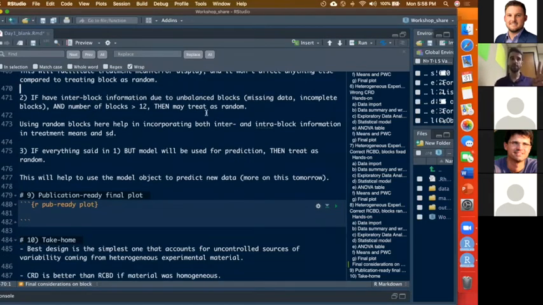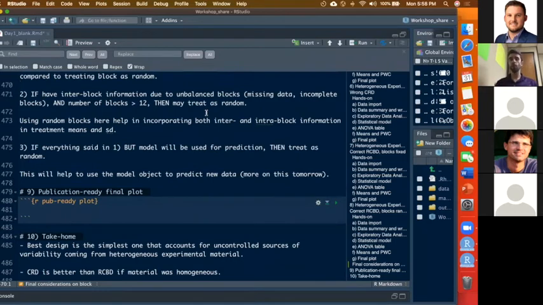Now, point 2. If you have intra-block information, and what do I mean by that? It means that the information that block 1 has is different from the information that block 2 has. And that happens because you have different treatments in different blocks. So that means you have intra-block information that you need to extract. If you do have intra-block information, maybe because you have unbalanced blocks or incomplete blocks, and the number of blocks is more than 12, then you can treat as random. That's going to help you extract both the intra- and inter-block information. If you treat as fixed, you're just extracting, I think, the intra-block information.